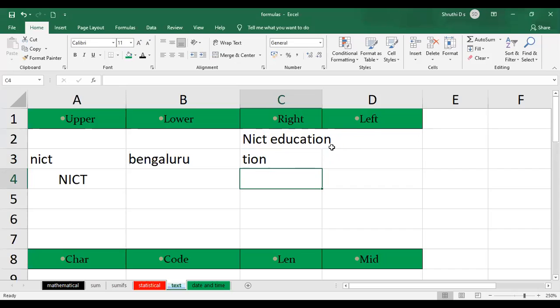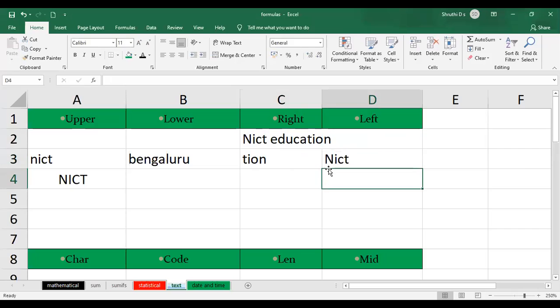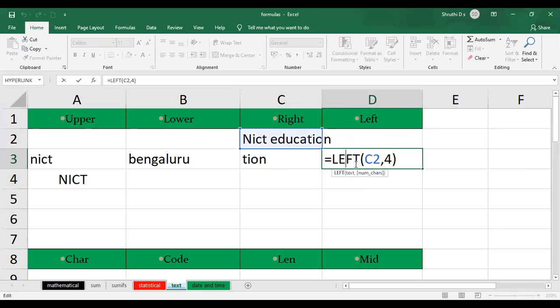So TION. Similar to this, if I use left, it asks me for the text again, comma, number of characters, 4 I'll give. I'll close the brackets and press enter. It gives me NICT. This is from the left. See the definition here: returns the specified number of characters from the starting of a text string. So left will consider from the beginning, and right will consider the 4 characters from the ending.